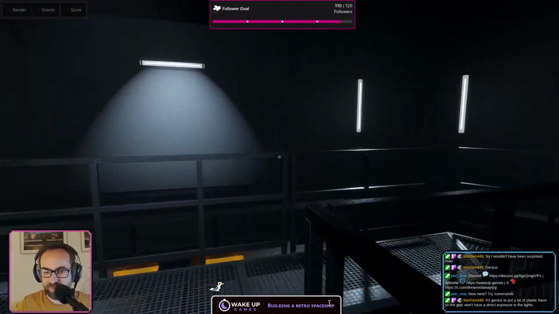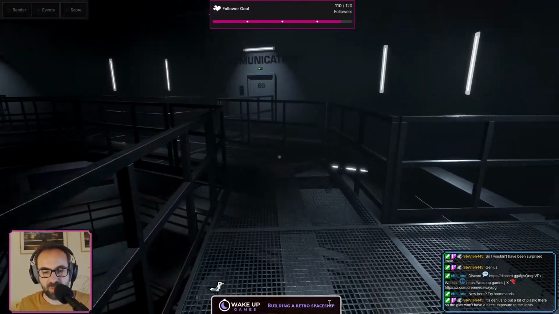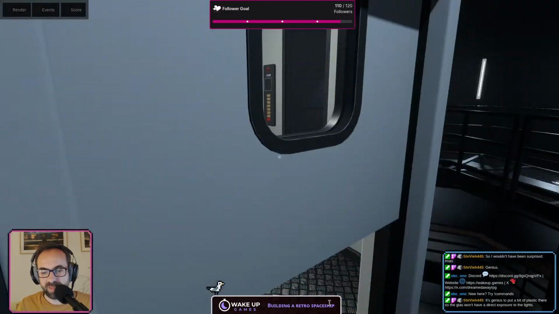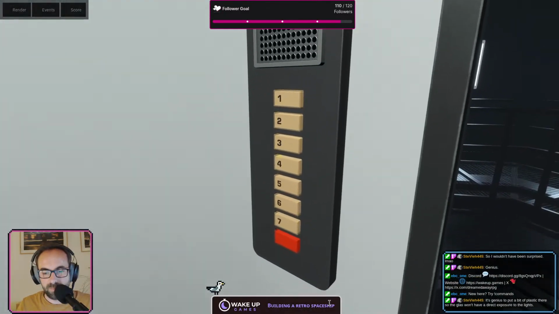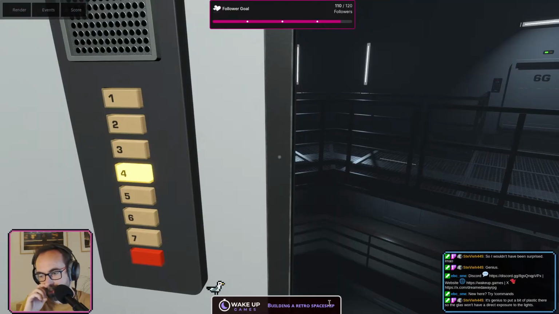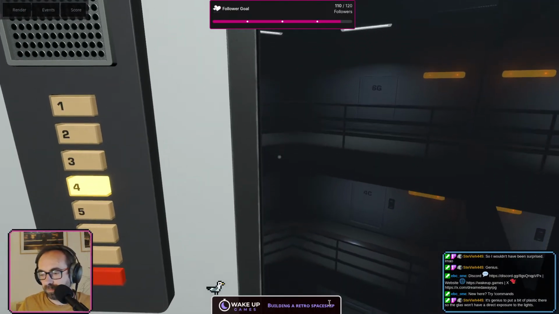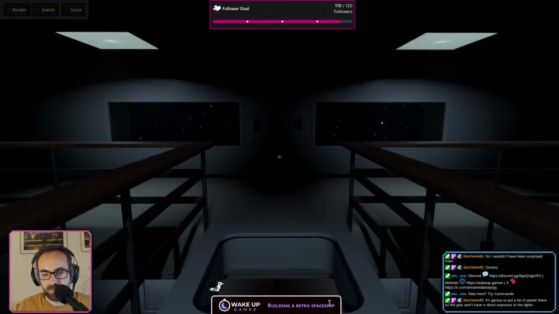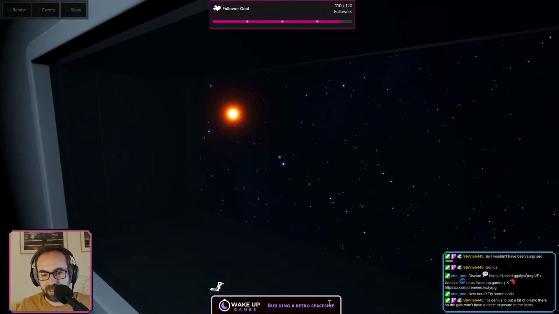Okay, that was the specular light aliasing problem. Something else I did, let me show you. I'm going to go to deck 4 for that. We can see it, yeah.